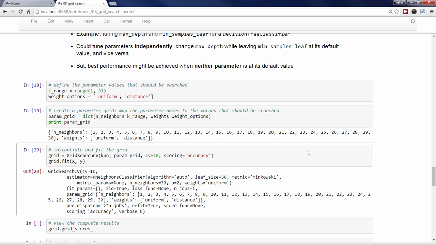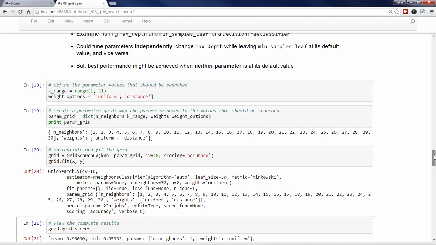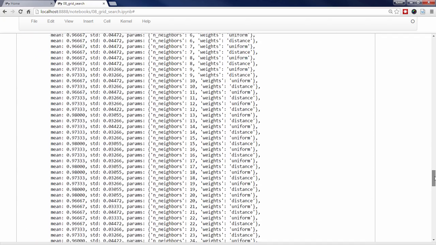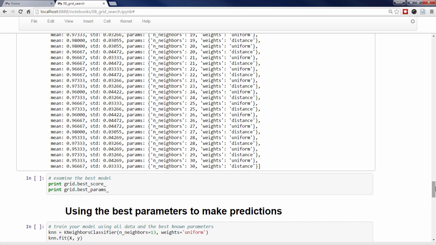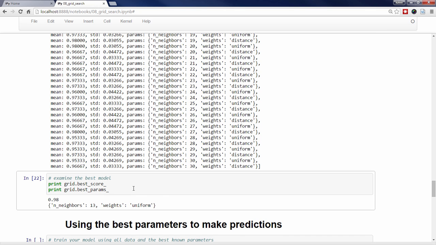Let's take a quick look at the results. You can see that there is a tuple for every possible combination of nNeighbors and weights. Once again, we'll examine the best score and the best parameters. It turns out that the best score did not improve, and thus using nNeighbors equals 13 with the default value for weights is still the best set of parameters for this model.